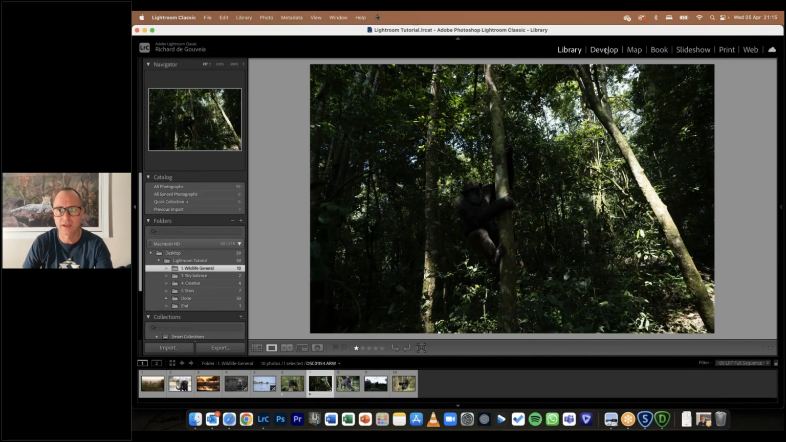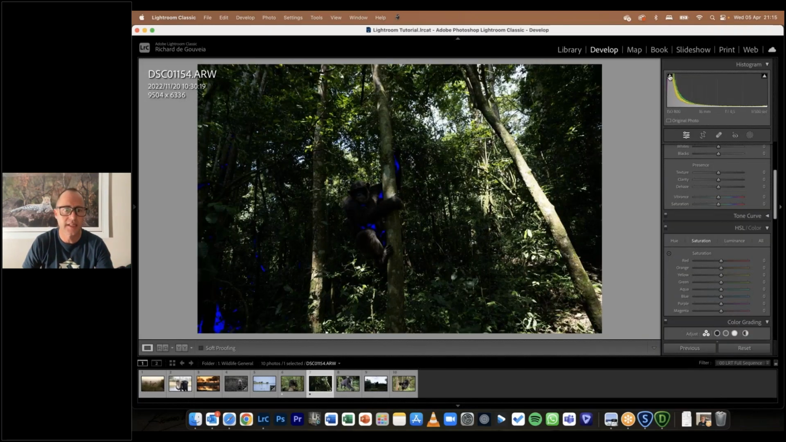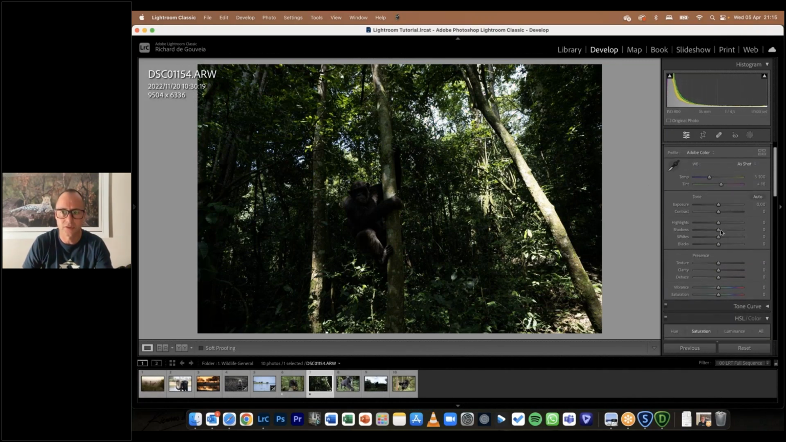So let's go into develop again. Here you will see that there are some clipped areas over there, the blue areas, and there are some clipped red spots up in the top of the sky. And there was no real way that I could balance this light out. So I tried my best in all directions.